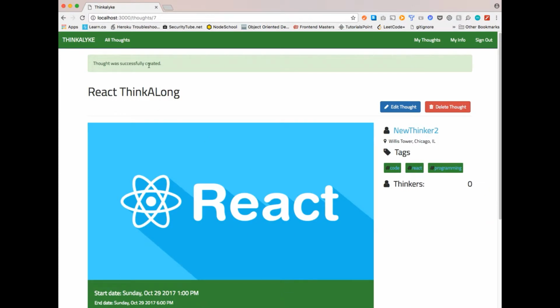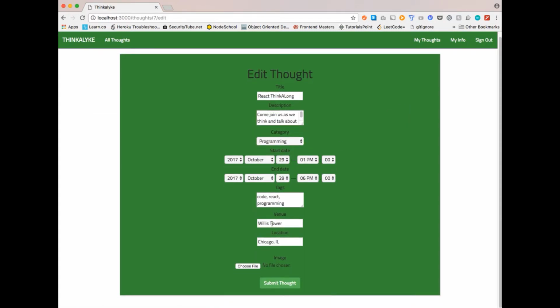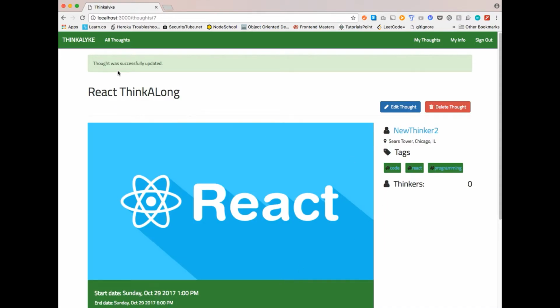Our thought was successfully created. Now, because we are the owner of this thought, we can edit the thought or delete the thought. Let me go ahead and edit. And I'm going to change this to Sears Tower. I can submit that, and we see the thought was successfully updated, and we now have Sears Tower.